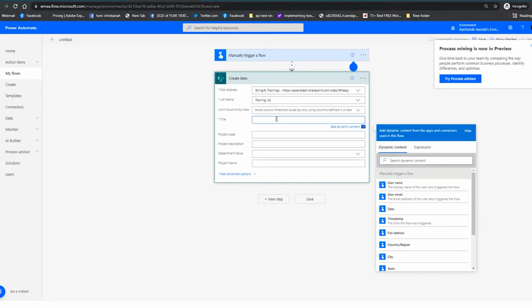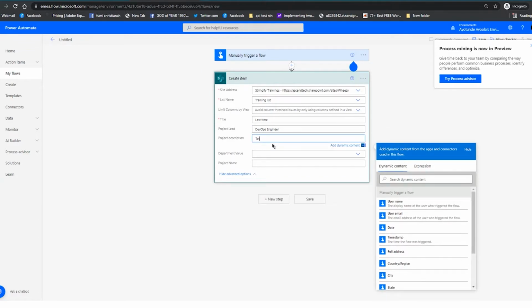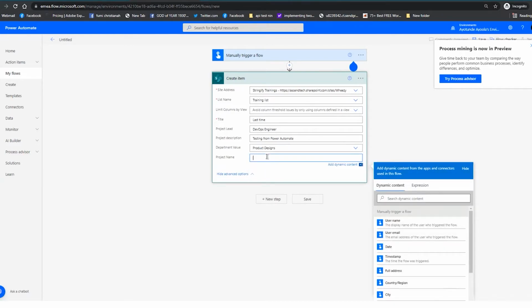All right. But in this case, let's just manually put it in. Let's call the title last test, and then let's call the project lead DevOps engineer. That's the project. What's the description? Testing from Power Automate. And then what's the value? Product design. What's the project name? Project name is Power Automate. Let's do that.